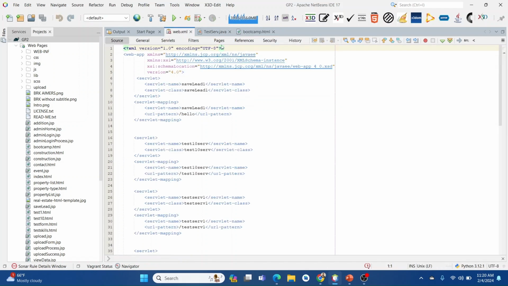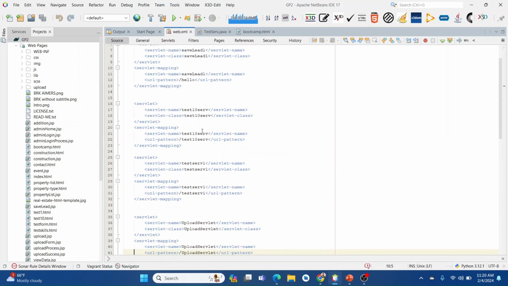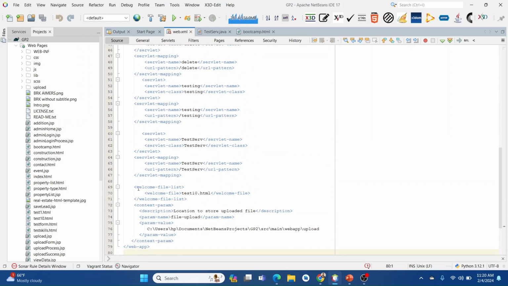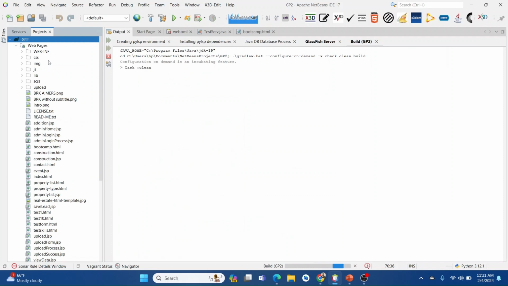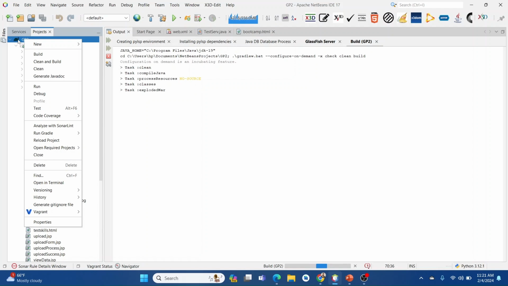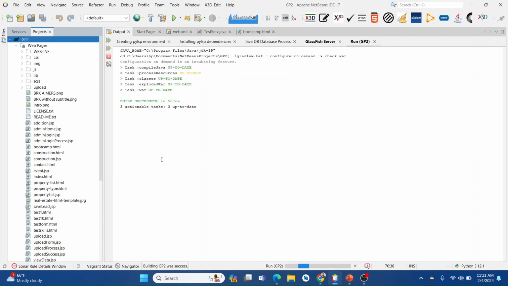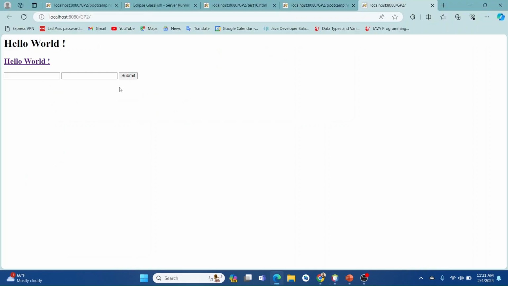In web.xml you insert the name of a welcome file. Whenever a project is running, there is a mapping of those files. So in the welcome file list you give the first name test1.html. That is why test10.html is opening the first time. So you can set it up over here, bootcamp.html. Now whenever we run this program, it will automatically open bootcamp.html initially. So this is the first time, and now directly bootcamp.html is opening up.